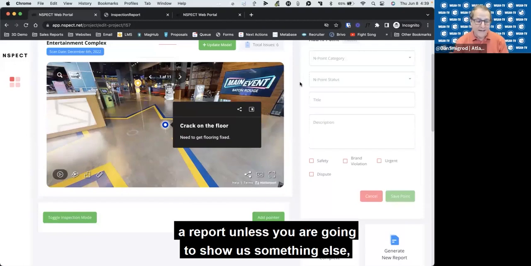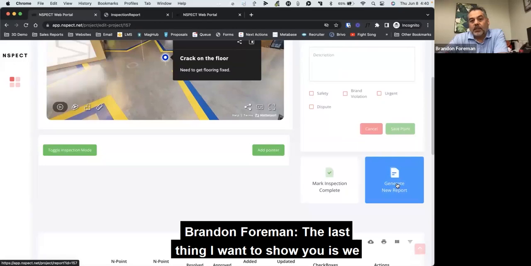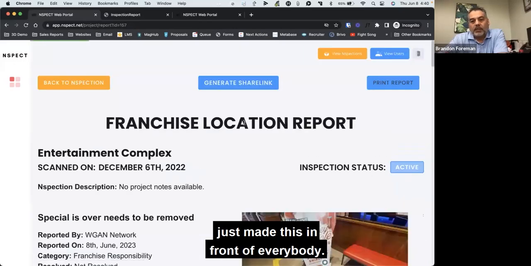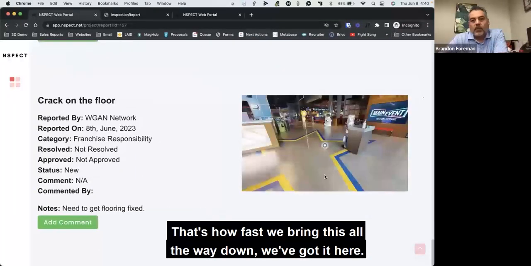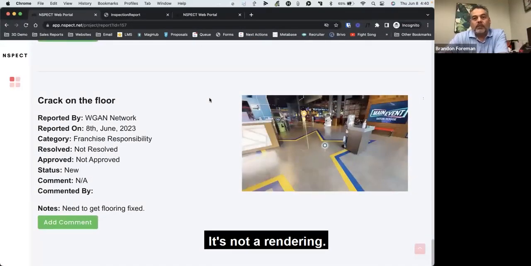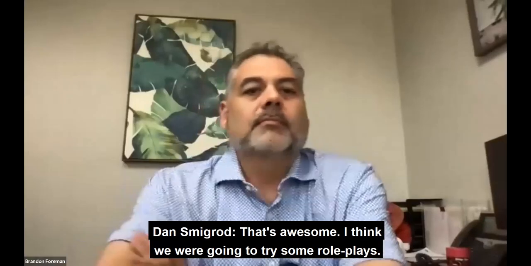Unless you were going to show us something else, I would take it off of screen share. Yeah, no, the last thing I was going to show you is we've just made this in front of everybody, just to see how fast. If we bring all the way this down, we've got it here. It's not a rendering. We don't have to do anything special. We're ready to go and we're ready to start adding comments, real time. That's awesome.